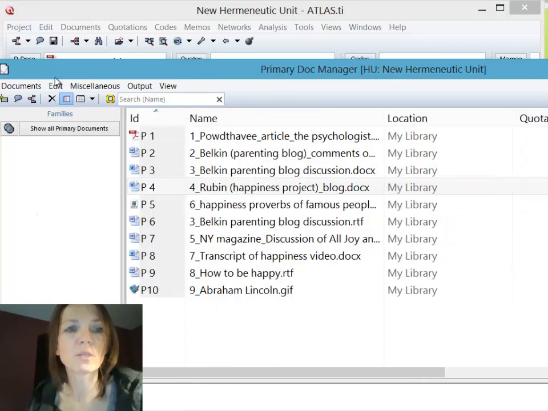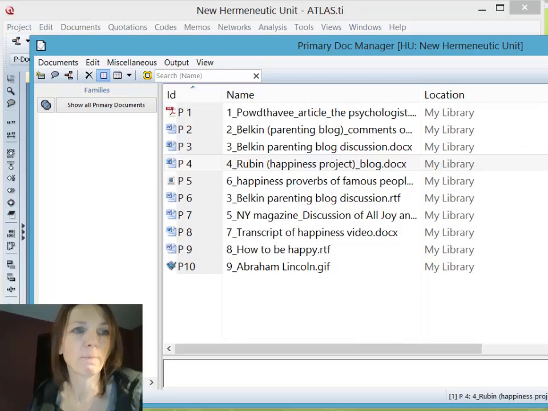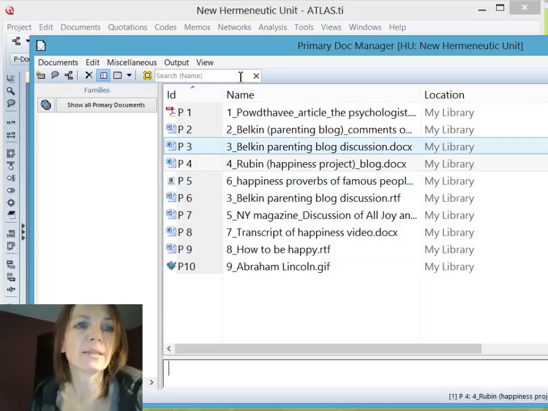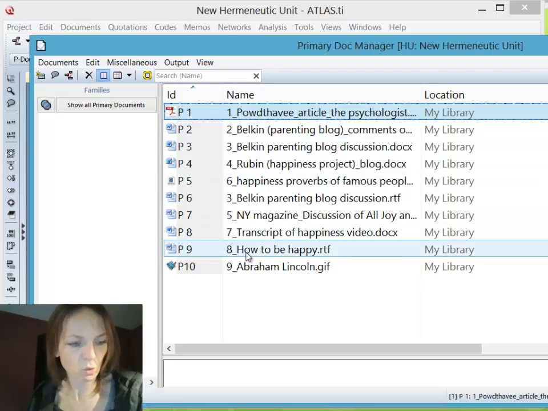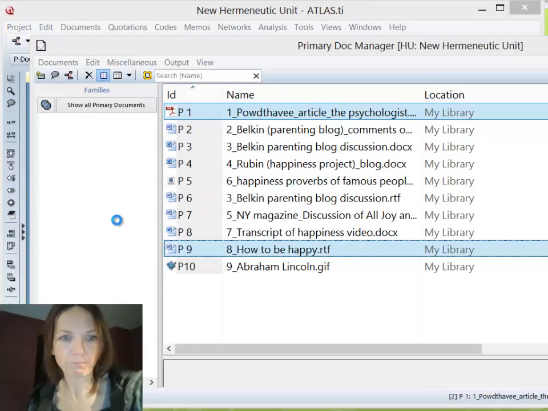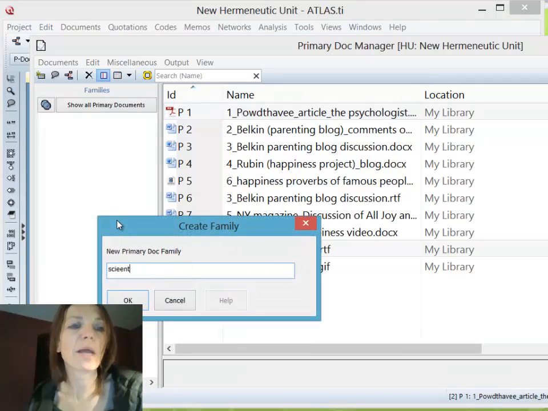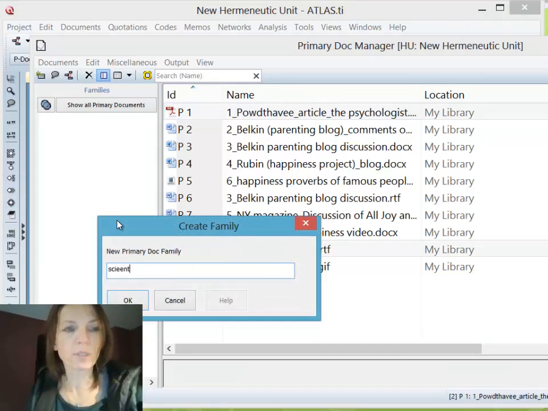What you see here as well in the PDoc Manager is this blank field on the left-hand side, and that's there for grouping documents. So here I know there are 2 documents I could refer to as being scientific reports.